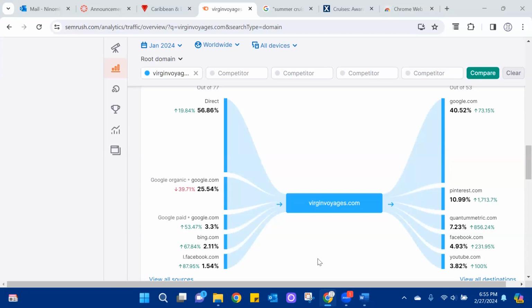So if we look at direct, we look at Google Organic and Google.com, only 25% of their traffic's coming in from there. That's 1/4. Google Paid and Google.com is only 3%, but it's up, which is good. Then you have Bing and you have Facebook driving some traffic too. So what does that tell me as a marketer? Well, that tells me that my Facebook game should be good because I'm driving 2% of my traffic into Virgin Voyages through social media. And then am I properly positioned on Bing?